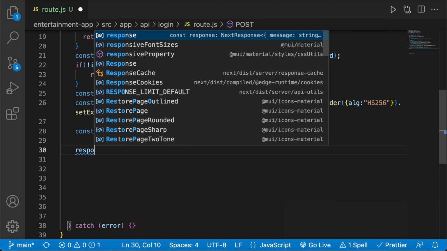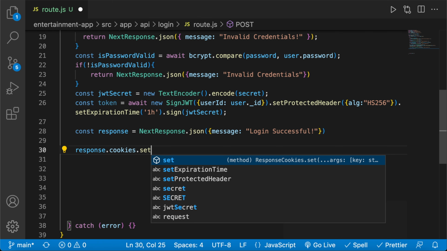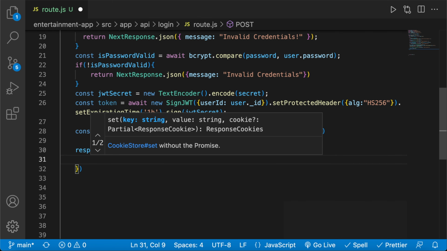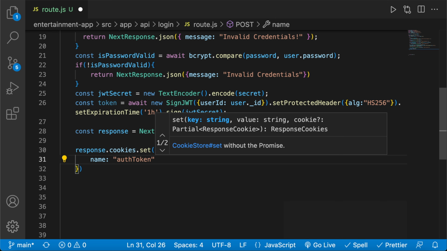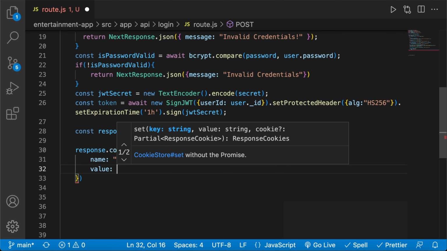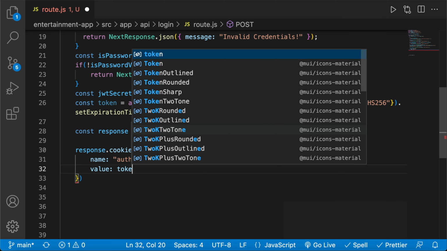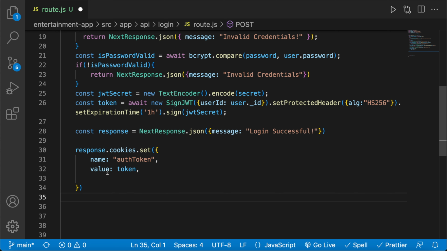So now we're going to say response.cookies.set. We want to name this cookie auth token. Be mindful what you name it, because you're going to have to remember that. So value is token. So the value is the payload. So the value is the token, so we're sending this token. And the path is this.